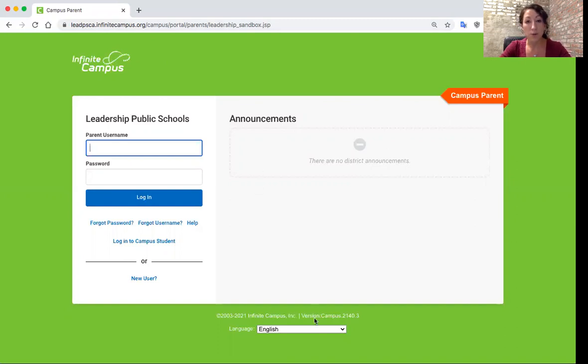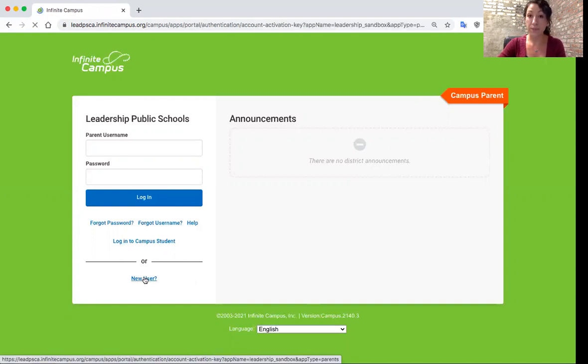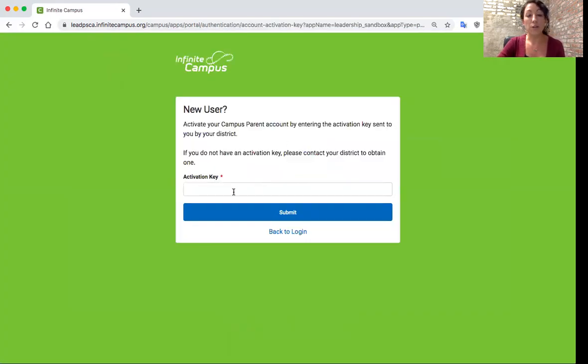I also want to point out that once you get to this page, you can go all the way to the bottom here to choose your preferred language. I'm going to stay on English, and I'm going to go all the way to the bottom here to click on New User. And this is going to open a screen where you will enter your unique activation key. You should have received this in the same letter or email that I mentioned. And if you don't have it, again, please contact your school office and they will get you that information.